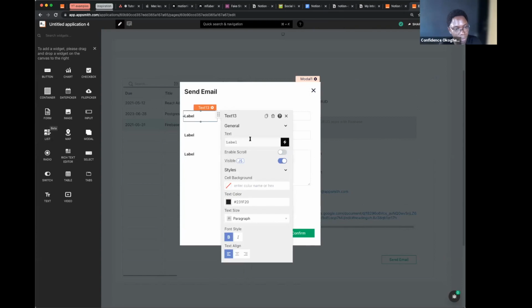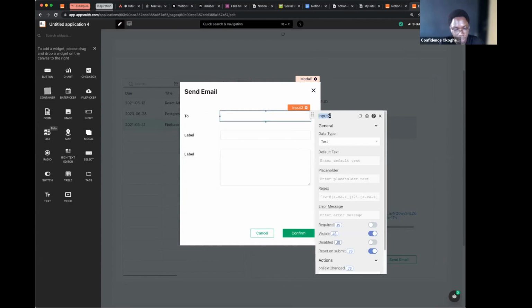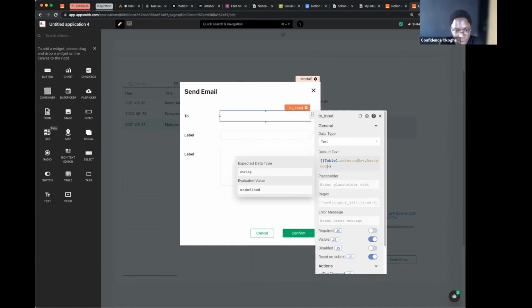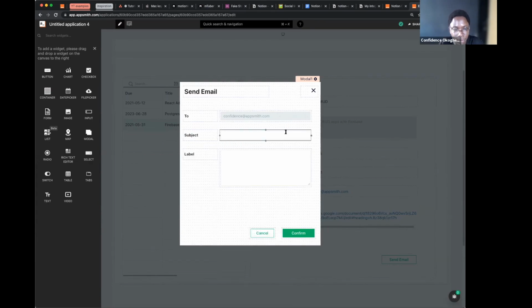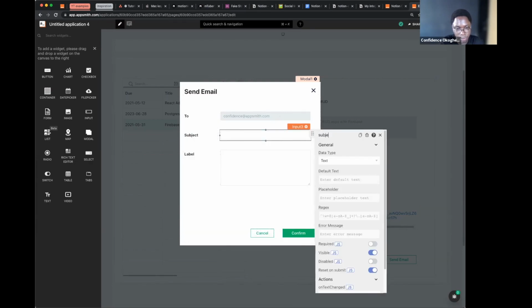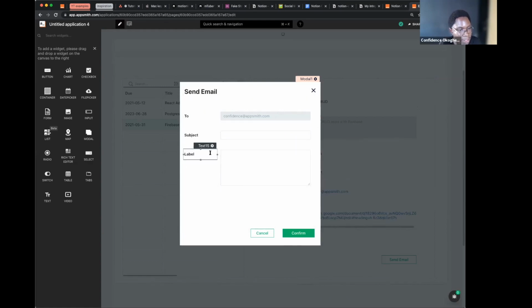Okay, so this will be the two inputs. That is the assignee we want this to be sent to. So I'm going to update this to 2 inputs. And for its default text, I'm going to be grabbing that from the selected assignee from the table. So this will be table 1.selected row.assignee. And we want this to be disabled because it should not be editable. Then this should be the subject. And this will be the subject input. All right. Then this is going to be the content.